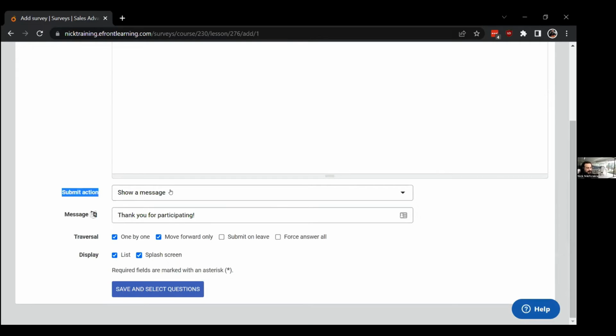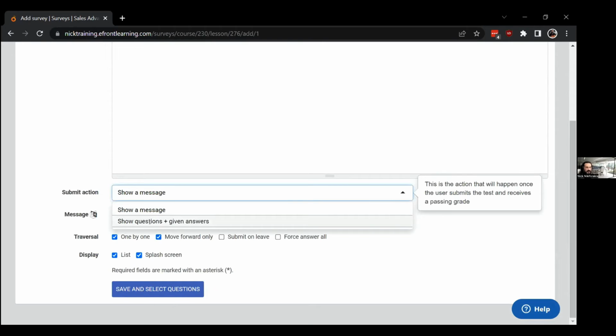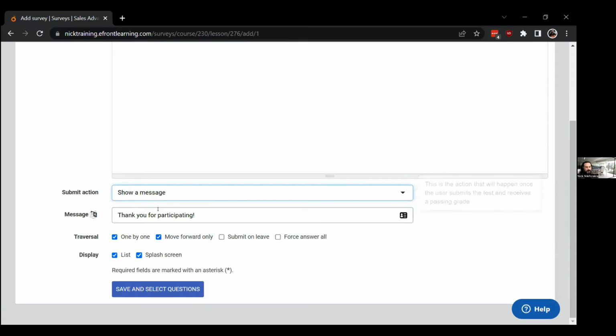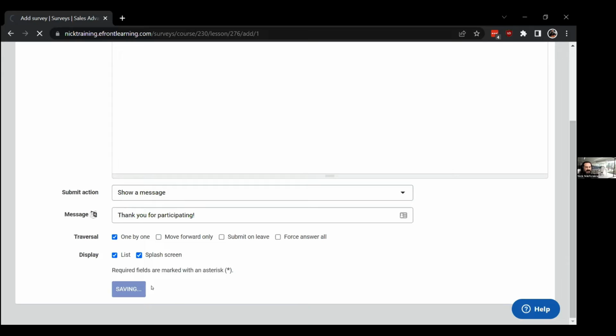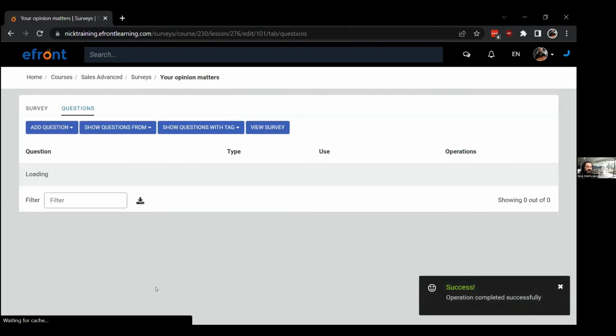Maybe I want to show them a message. Maybe I want to show the answers that they gave to the questions of the survey. The more common thing is for people to send them a message and thank them for their participation. You get, of course, to decide how we're going to navigate through the survey. So maybe we want the questions to be one by one and we don't allow them to move back. Up to you entirely on how you want to have this happening. And let's say we're ready, we will save and prepare to select our questions.